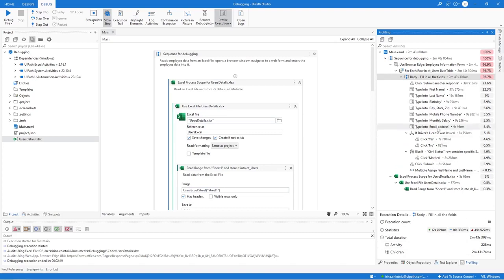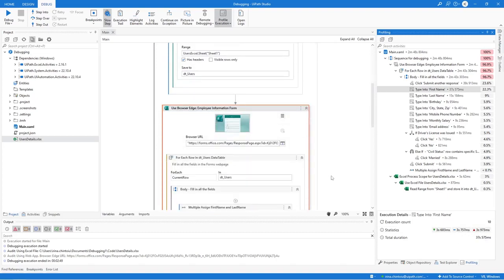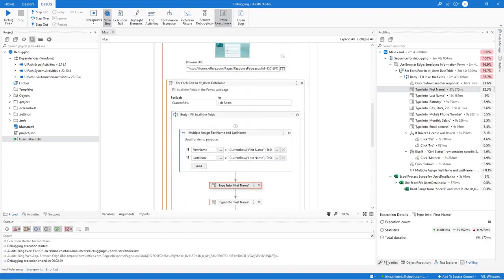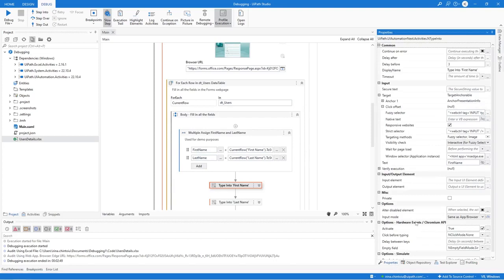The workflow looks solid at first glance, but if we select a few Type Into activities, we find that Type Into first name takes a lot more time than the others to execute. Looking closer at the properties of this activity, we notice that the delay before option is set to 3 seconds. This property adds a delay to wait before executing an activity. Let's remove this value and leave the default one, which is 0.2 seconds.